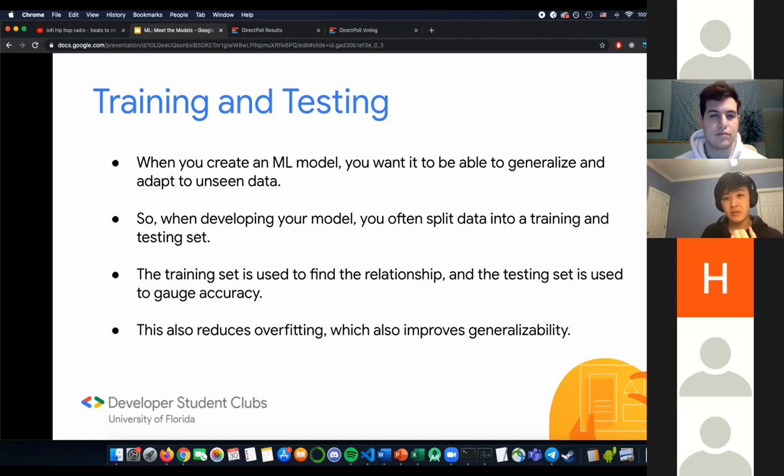So when you develop your model, you want to split your sample data into a training and test set. To gauge accuracy, like we said earlier, the testing set compares the labels it calculated, that are true, with the labels that are output by the model. When you split data into training and testing, it reduces overfitting. As I said before, your model can use all the data you have and be really good, but if you introduce new data, its accuracy lowers. So this improves generalizability, which is the term for working with unseen data.